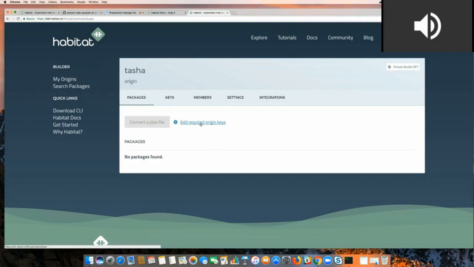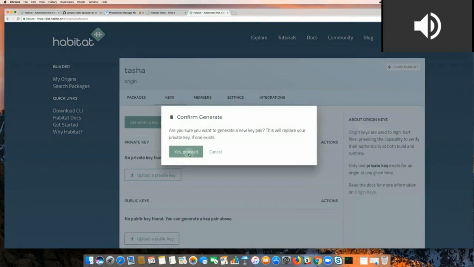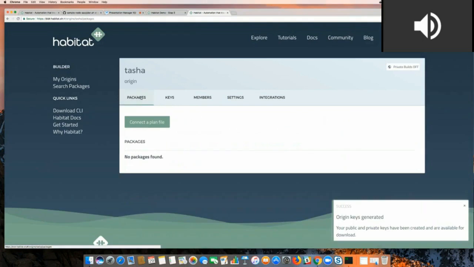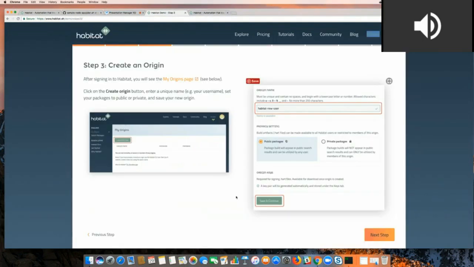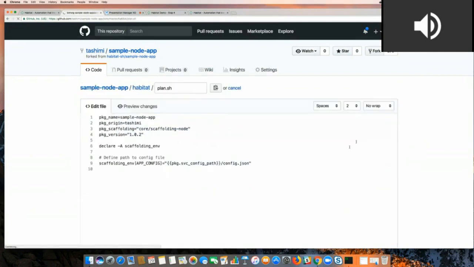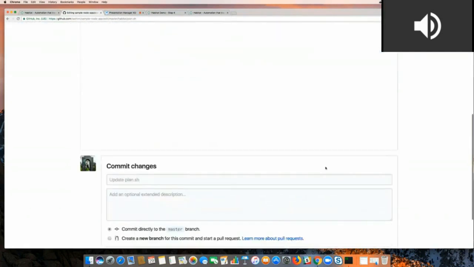And then team management is very simple with the members selection over here. So I need to add some origin keys. I can just generate a key pair for myself by clicking a button. I now have these, and then I'm going to go back, and I'm skipping this part because I already had an origin ready to go. And then I'm going to edit my sample plan, which I haven't connected to my origin yet, but this is just because this is now going to be in the Tasha origin. And so this is a brand new version. So this is a new package in the Tasha origin. I'm going to call it 1.0. And then I'm going to go down here and save this to GitHub.